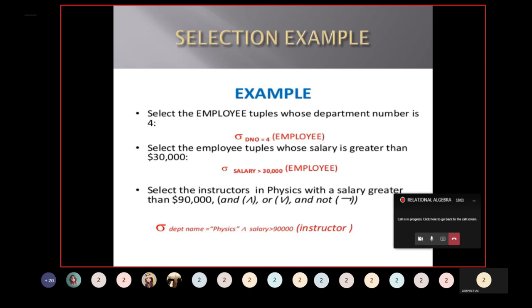Okay, one more table, that is an employee table. The table has employee name, employee number, department number, and salary. So these are the attributes of that employee table. Okay, this is the assumption. For this we can write the query. Our query is: select the employee tuples whose department number is 4.